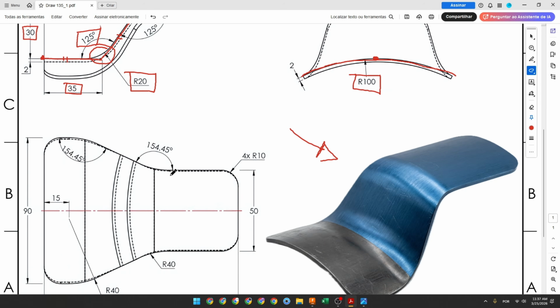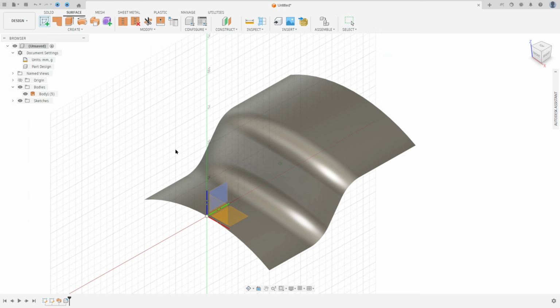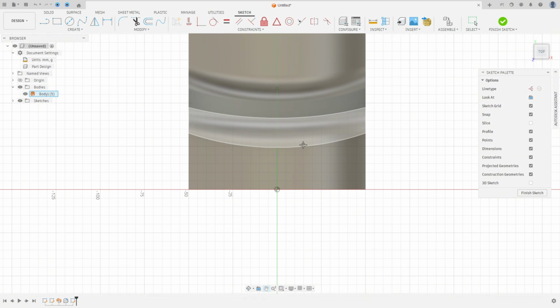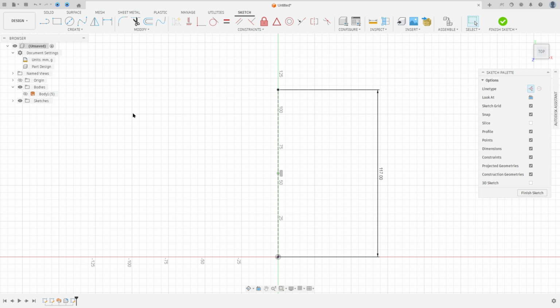And now we will select the top plane and make this sketch here, okay? And the midpoint is here. So go to create a sketch, select the top plane. Select line, construction line, click here in the midpoint, make a construction line in the center here with 117 millimeters. Okay. I will hide the surface a little bit.